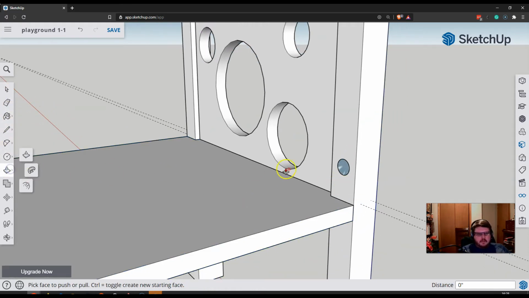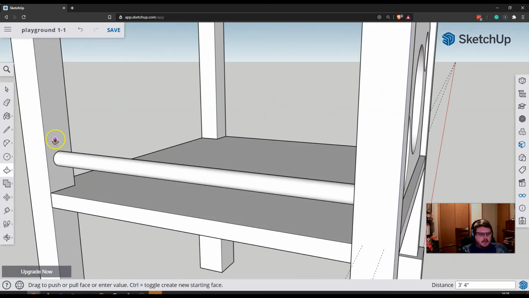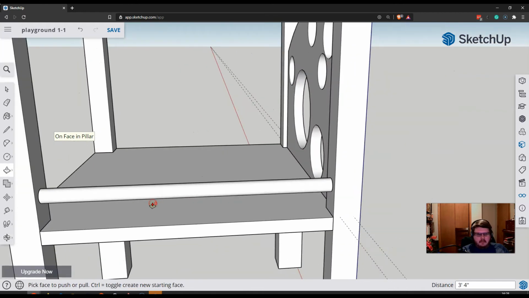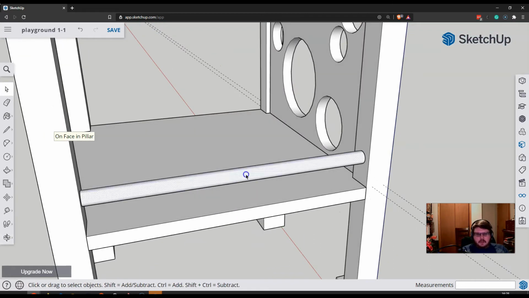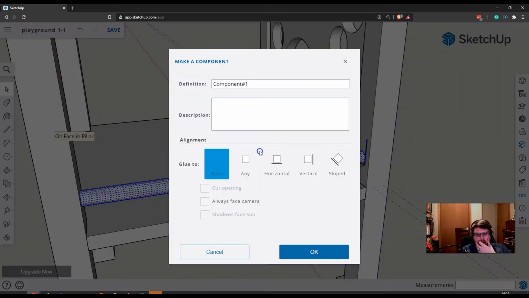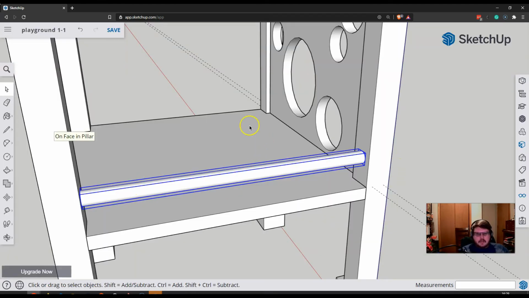Grab the push-pull tool, click on that circle, and draw it out as if it's a bar. And now we have this bar. So we want to group this, and actually we want this to be a component. So we triple click it, so it selects the whole thing, right click on it, and make it a component. This time we're going to call it a bar. And hit enter. So now we have this bar.